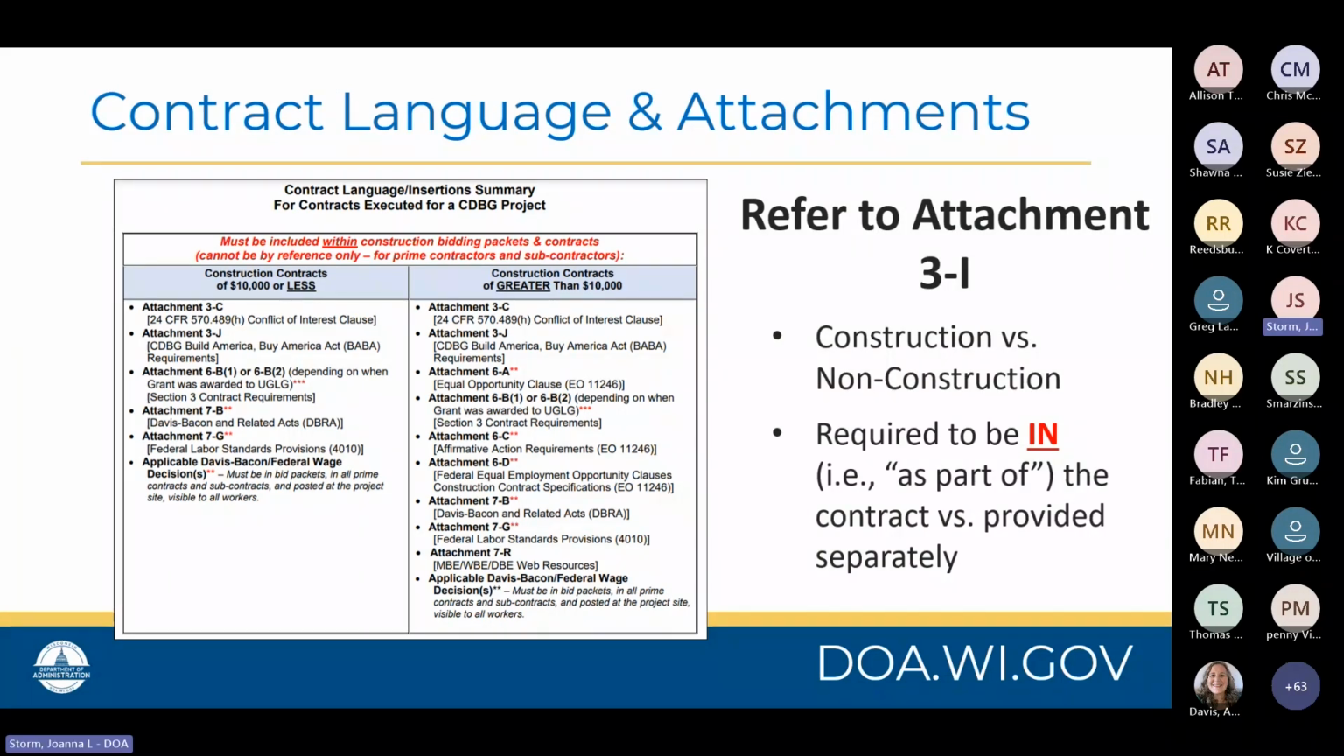So when it comes to setting up your contracts and knowing what contract language to include along with additional attachments, please refer to attachment 3I in the implementation handbook. This provides a nice table that allows you to designate whether or not items are construction related or non-construction related. And it also provides rules and regulations related to the size or the amount of the contract.